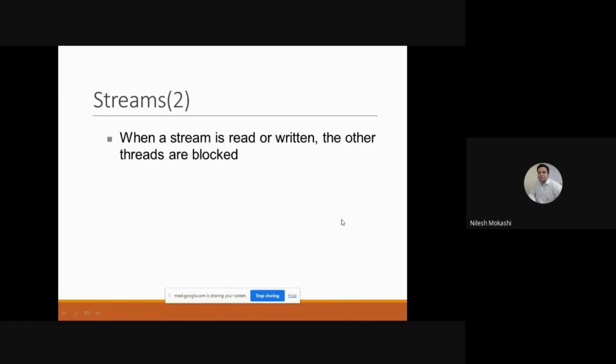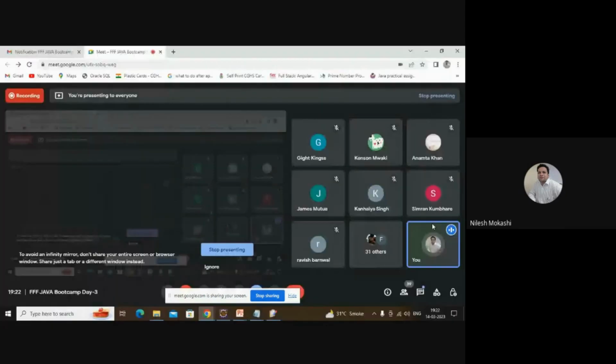When a stream is read or written, the other threads are blocked. It's something like synchronization in threading. So whenever you start reading and writing in the form of a stream, other threads are blocked. Here we have multiple students, 31 plus 6, so 37, 38 students. This is the kind of threads we can assign.